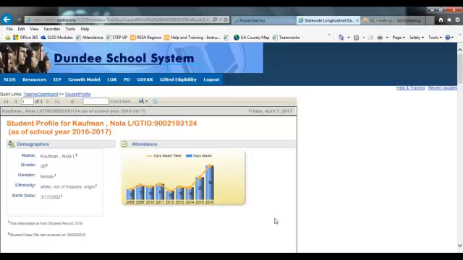So as we look at this profile report, you'll see that it actually contains the historical attendance for this student. As of this year, our 2016-2017 school year, the attendance may go back as far as 10 years.